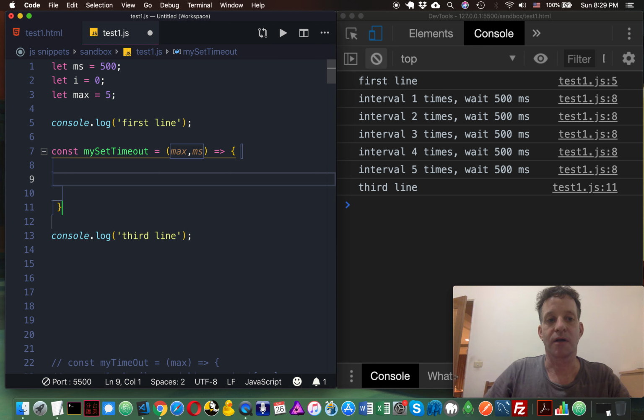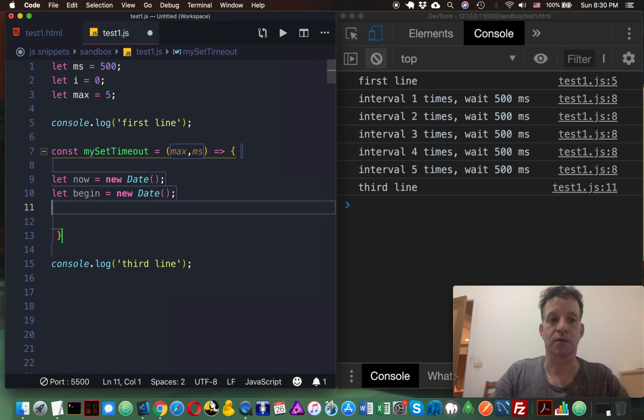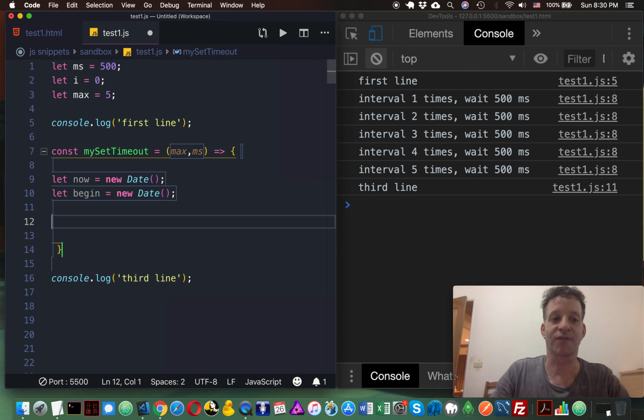Now, you're going to have a while loop. But first of all, we need 2 variables. We'll say let now equals new Date. And you can say let begin also equals new Date. Good. So far, so good. Now we want to write our while loop. This is what I loved about that line. I love reading really cool snippets of code because I store them away and think, I could use that somewhere. Let's take a look.